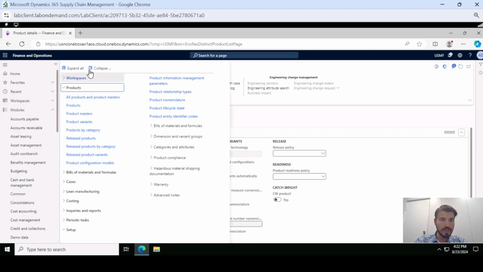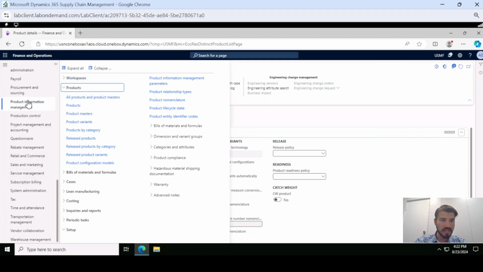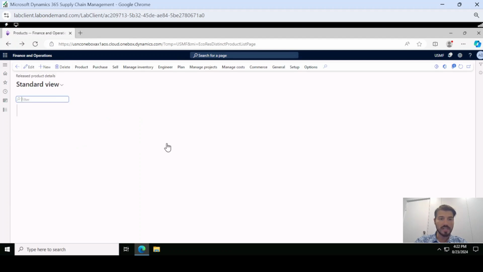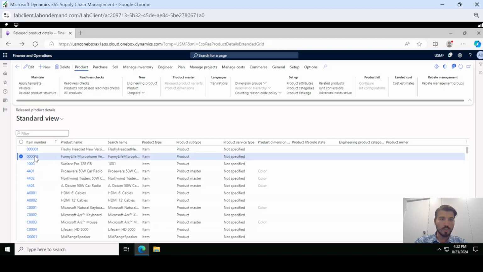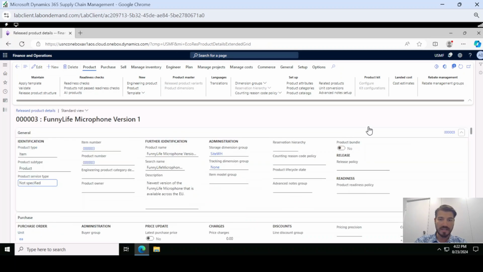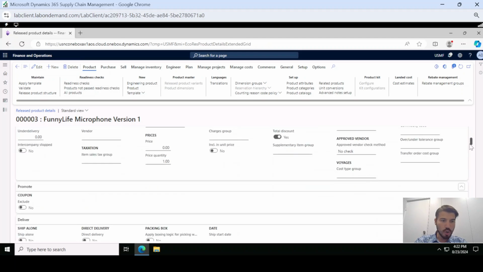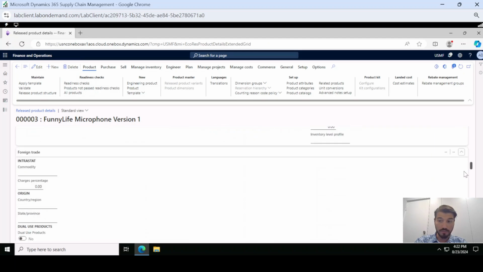So if we now go here, same place, product information management, and click on released products, we can actually see the released products in the system. So as you can see, as I told you, I had deleted one before, so now it's jumping from 1 to 3 automatically. So here's the new released product. Now that we can click the item number, we can actually get into the released product, and you're going to see a massive difference. Now we have so many different things available for us, right?